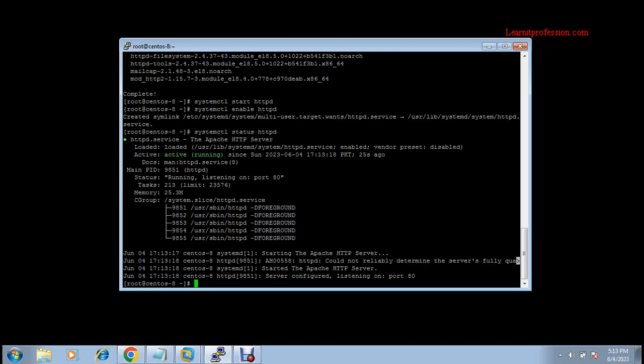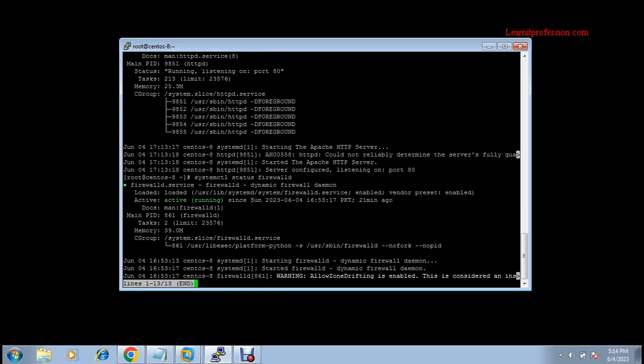If you have a firewall, you need to enable the service of Apache as HTTP. If you want to secure it, you need to enable the service as HTTPS, or you can use the port of 80 or 443. So we have already used firewalld as a firewall. You can check the firewall by typing the command systemctl status firewalld. See, firewalld is running and in active state.